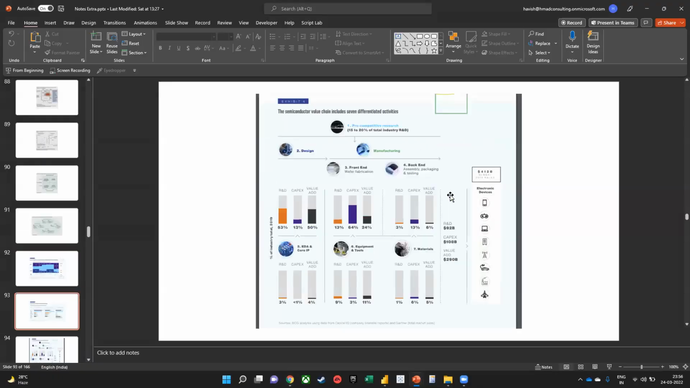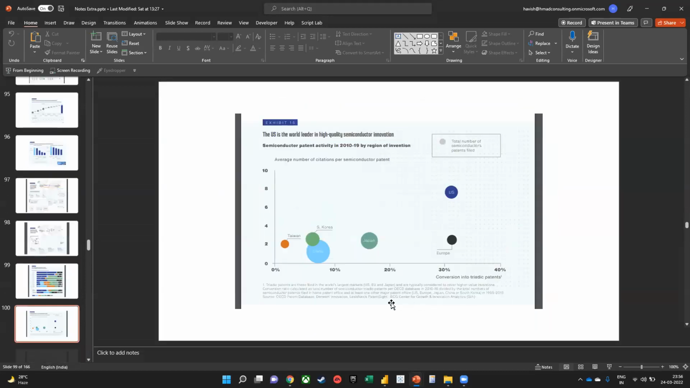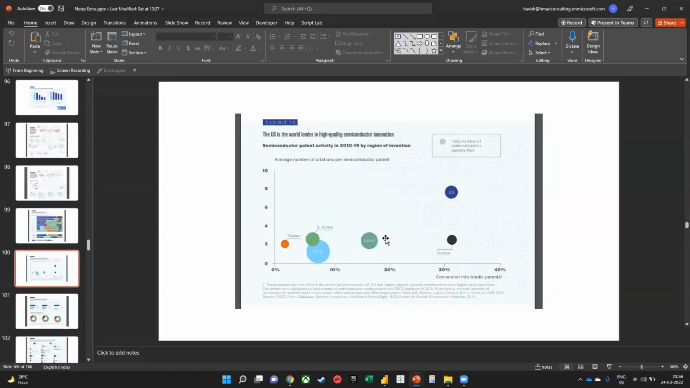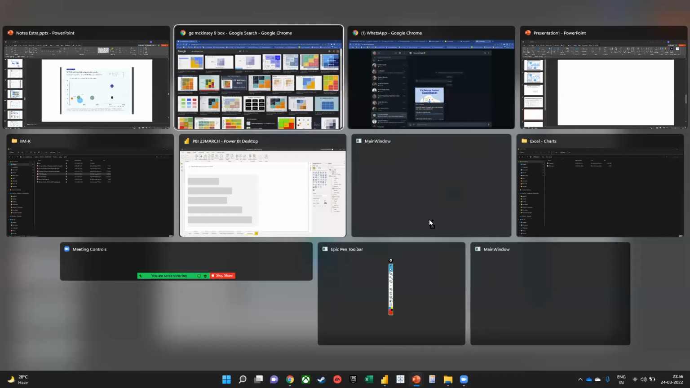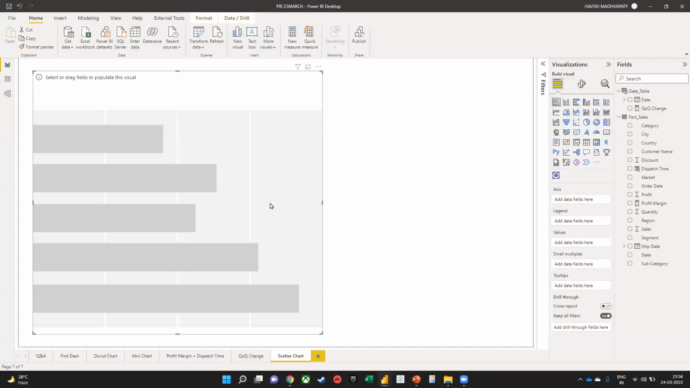Again, you can see that there are lots of examples. I'll show you one more. Look at this one. I am not sure who created the report. It's the BCG report, again a scatter chart. That is what we want to create in Power BI. Let's create a scatter chart. First I want to put something on the y-axis, so I will keep my profit.